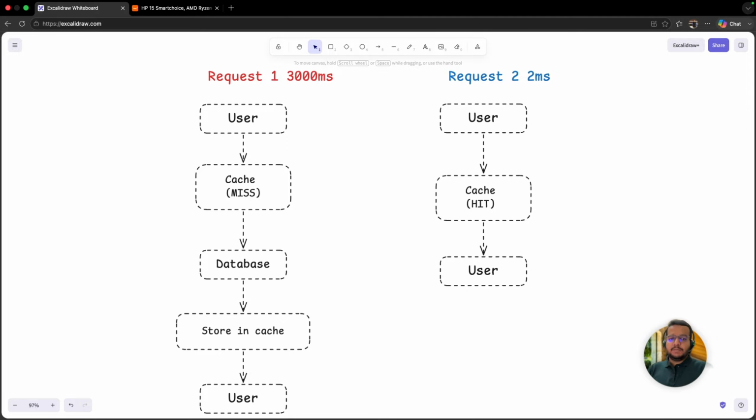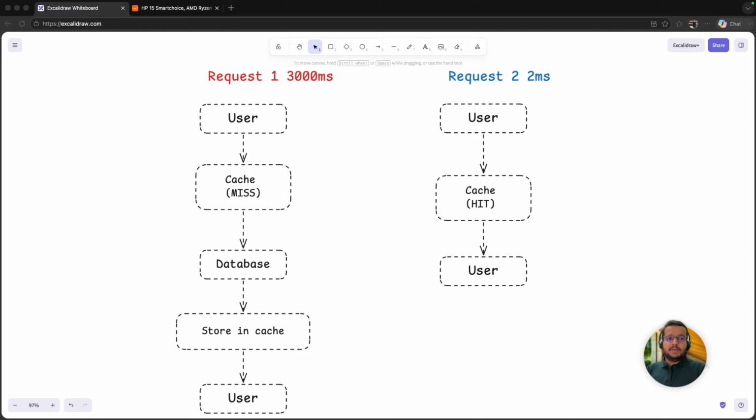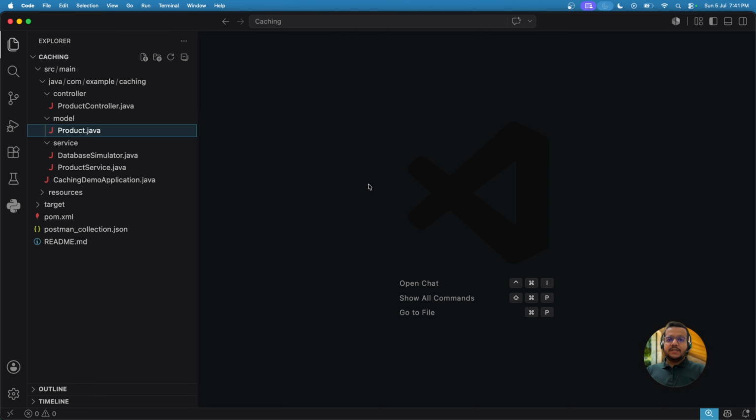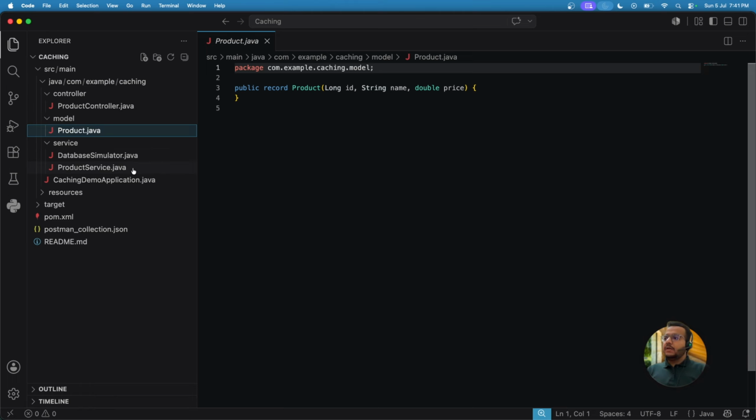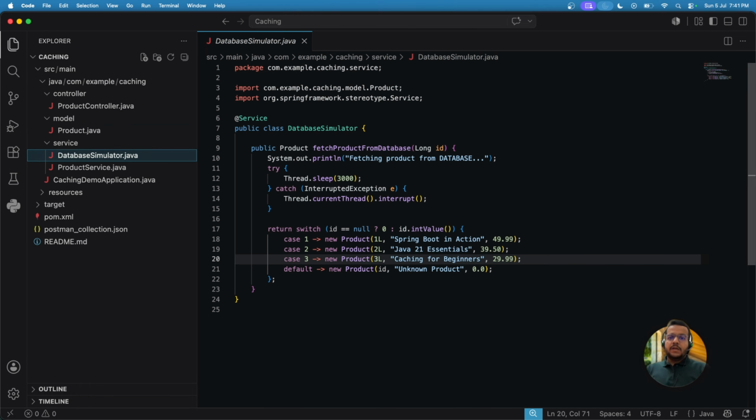So I'll open the demo project which I have built. The project is intentionally tiny. Product.java represents our data model. The database simulator pretends to be a real database.